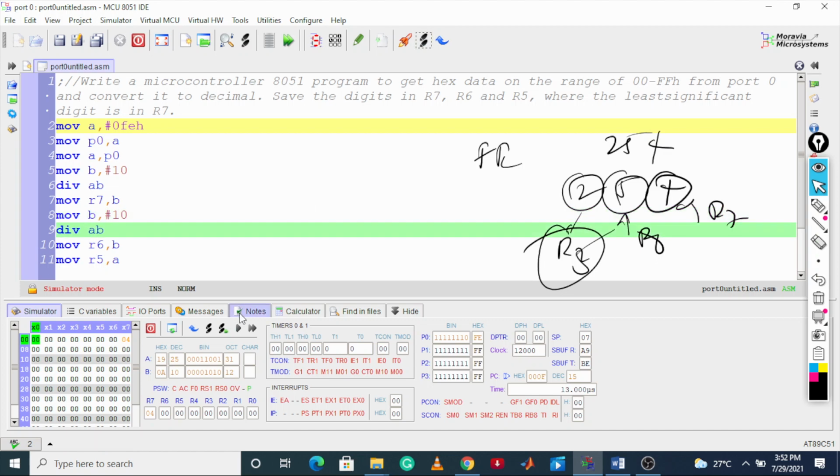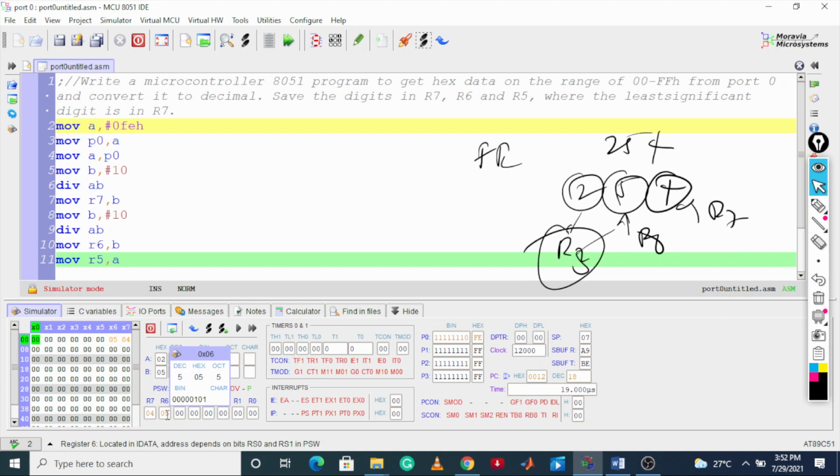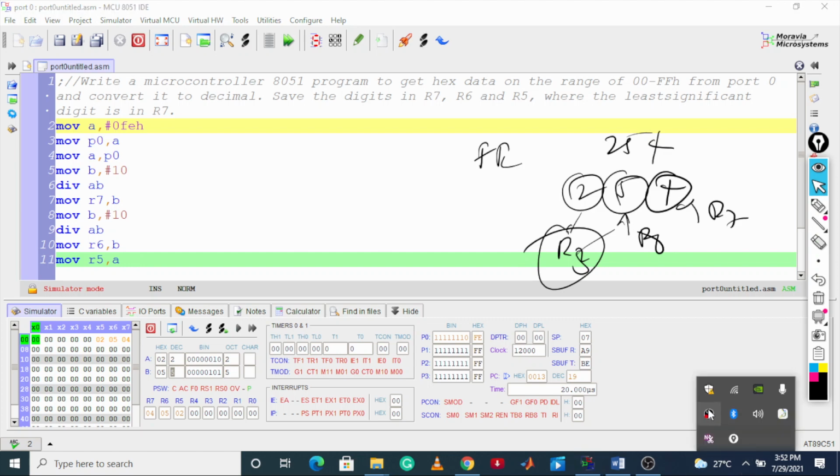Now again we load B with 10 and the division operation takes place. The accumulator will be 2, the quotient, and the remainder is 5, and this 5 has been sent to R6, and the 2 has been sent to R5. So this is all about the problem that we have solved.